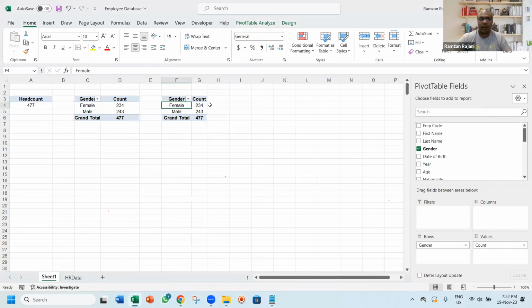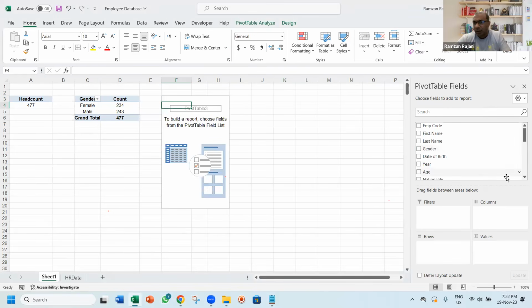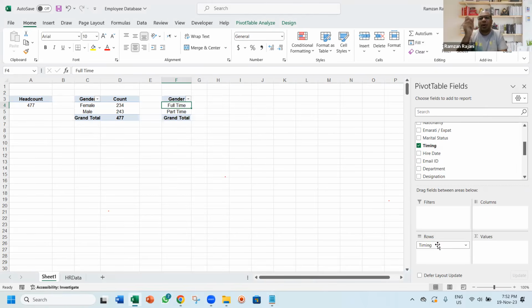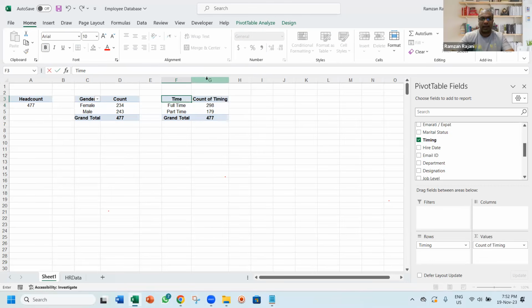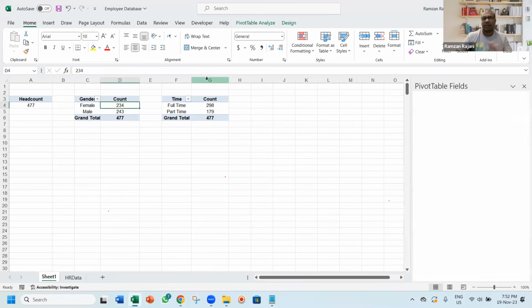So again, I go to my cell and I come over here and I uncheck the gender and I go down and I have a column timing. I drag the timing under the row. That is the timing is name of the column actually. And then again that timing I'm putting it under the values. Simple. And I got over here, for example, part-time, full-time. And again, I say count. You see how simple we created this report.